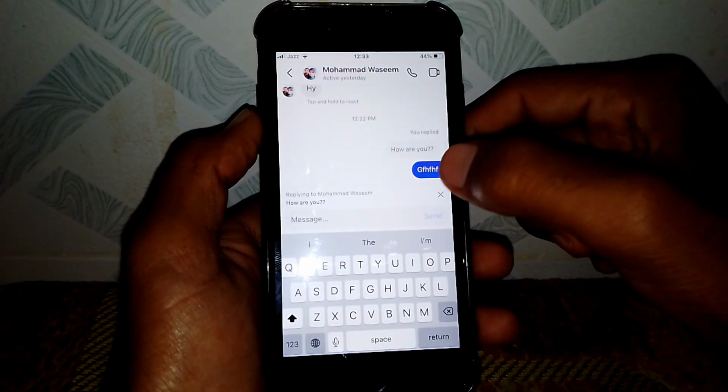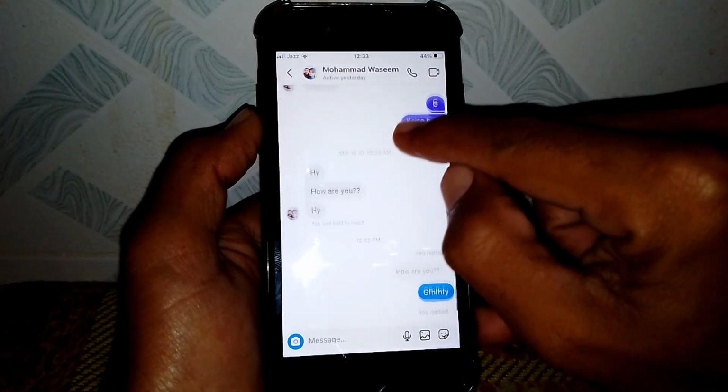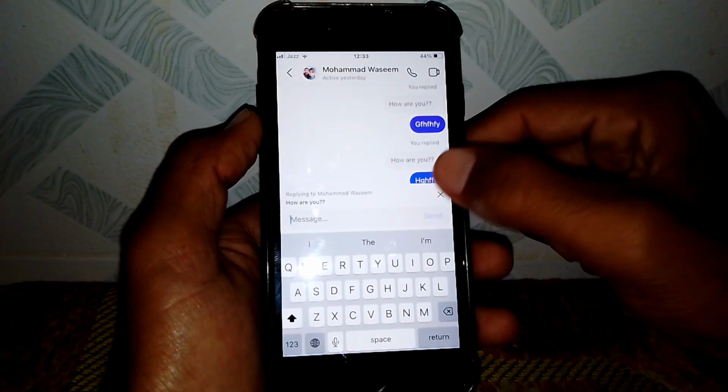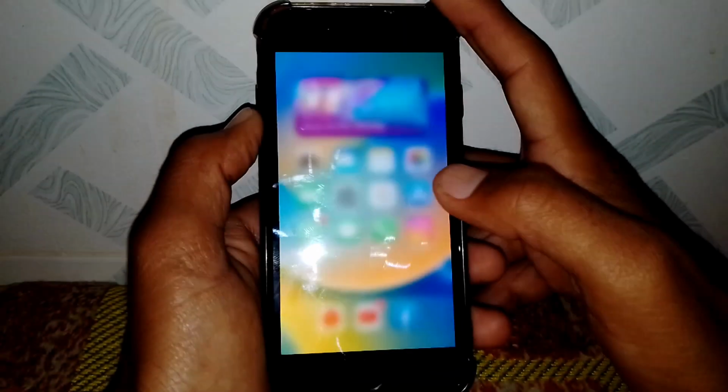It's showing here. So again, let me show you here. Close this page from here.